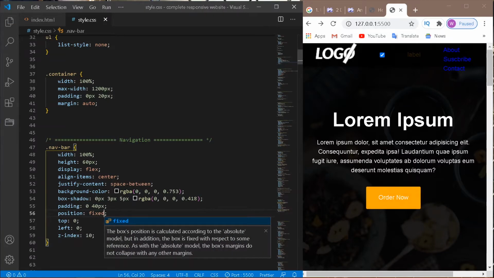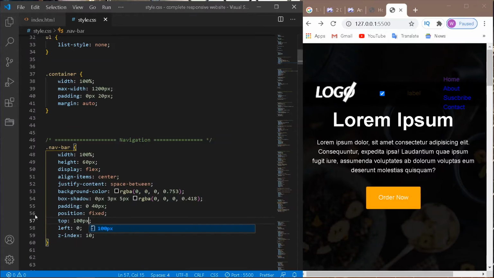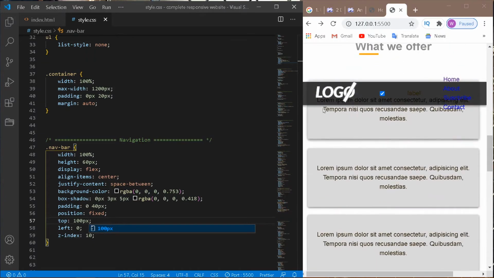Now I specify that I want top and left of 0, meaning it should be at the top, 0 pixels from the top, and 0 pixels from the left. So let's look at what happens if I say the top should be 100 pixels, and save that. Now look at where it is right now. It has moved 100 pixels from the top. So even when I'm scrolling, it will still be in that same place, but it is 100 pixels from the top.